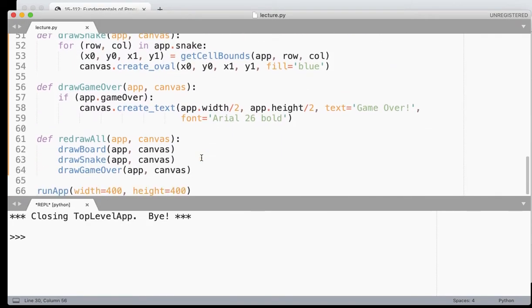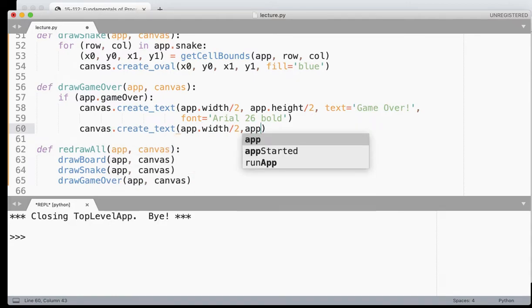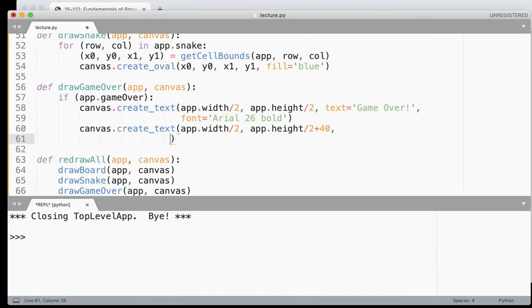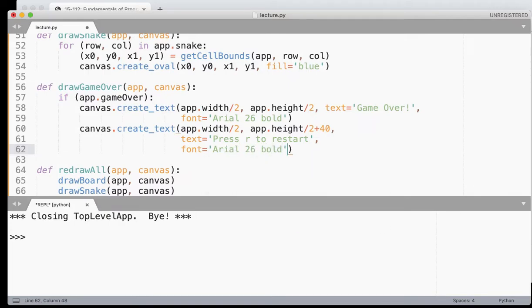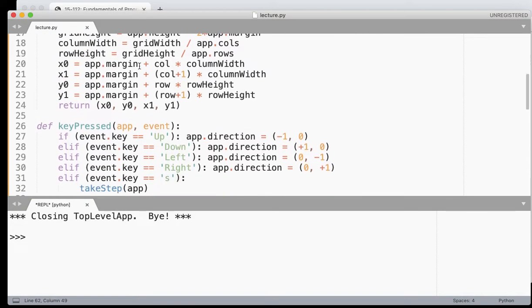One more thing, as you go off the board and game over, you'd like to be able to play again. So you probably want to say something like canvas.create_text. We'll put it a little lower than the first one. So app.width over 2, app.height over 2, maybe like +40. The text can be, how about "Press R to restart"? That feels good. And then the font can be still Arial 26 bold. Now when I run this, S, game over, press R to restart. I press R. Well, of course, nothing happens because we haven't done that.